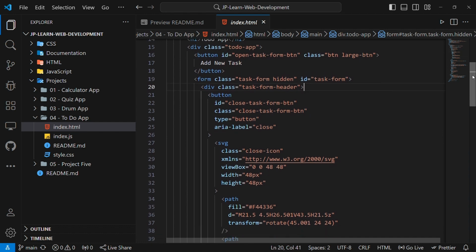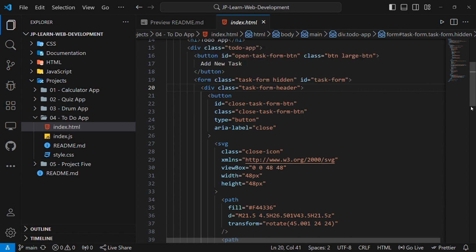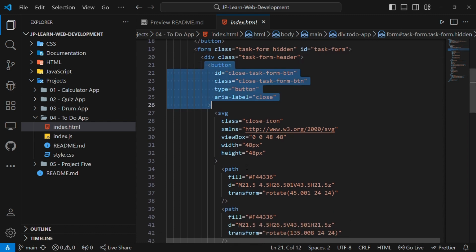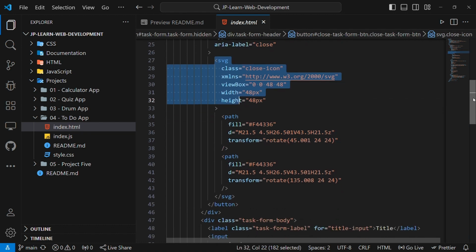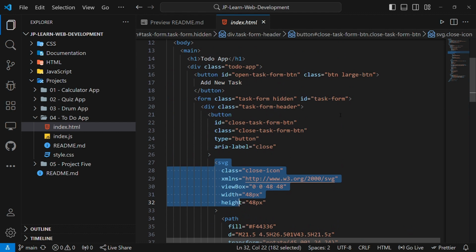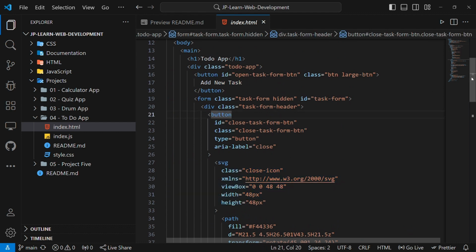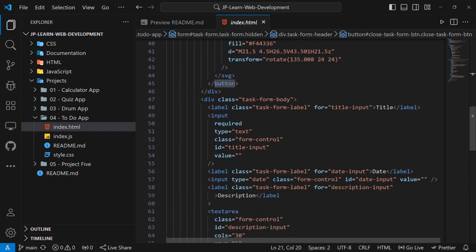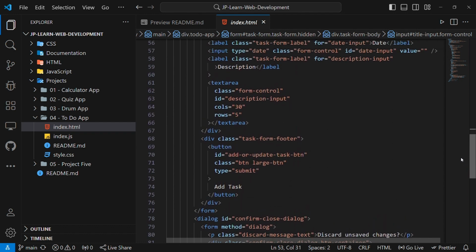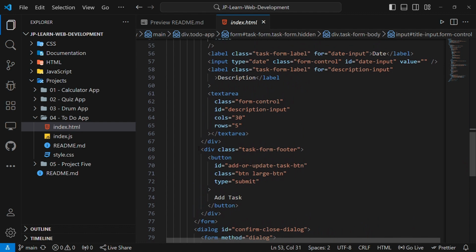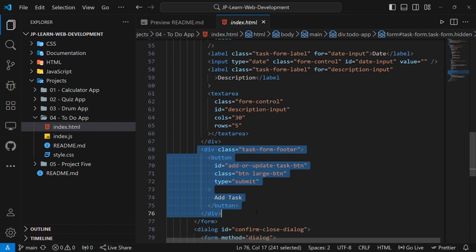It's already hidden. This form contains a button. This is a close button, and as you can see, it is an SVG, just an icon to represent a close button. When someone clicks this button, this form should be hidden or closed. Then the form contains some inputs like the title of the task that you want to add, the date by which you're supposed to complete that task, and the description of that task. Then there's this button here to add tasks. After filling the form, you will click this button called add task, and the form should be saved in the local storage. We'll talk about local storage in this video.